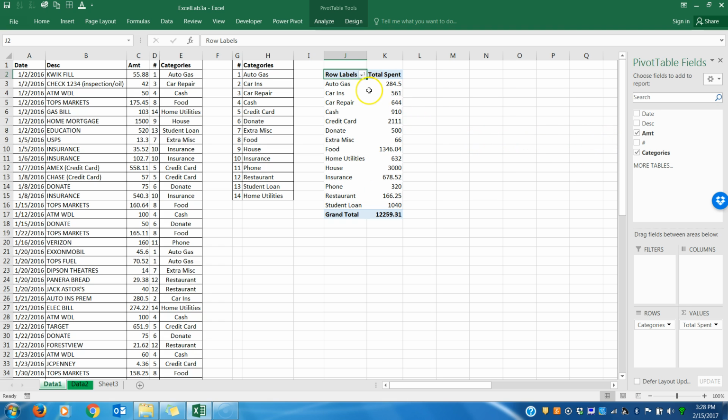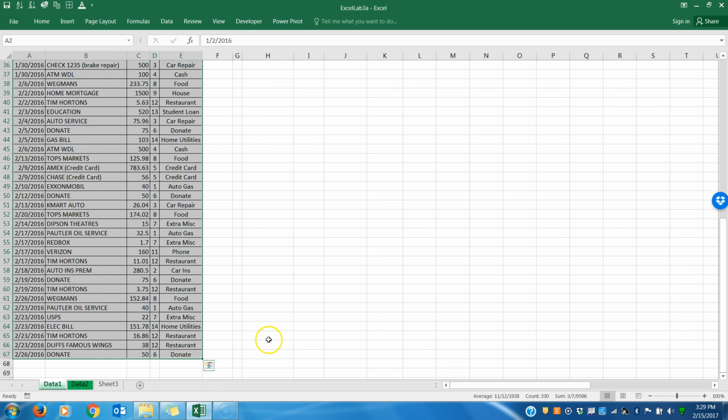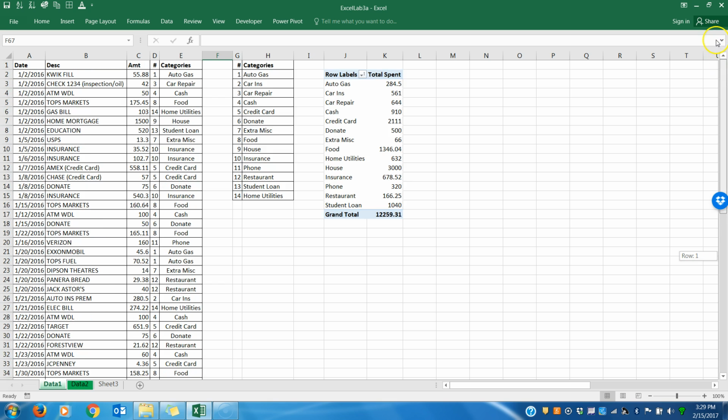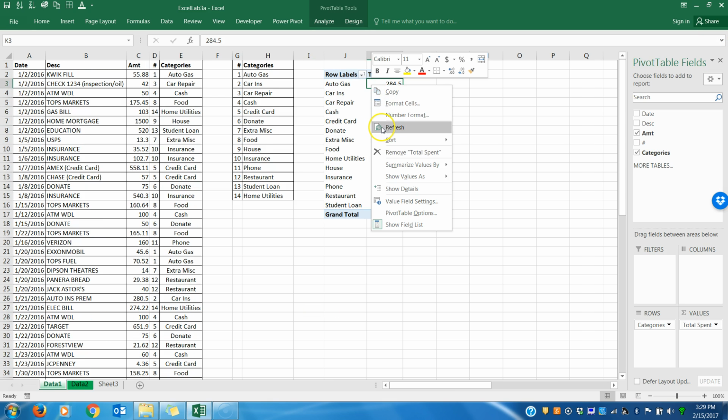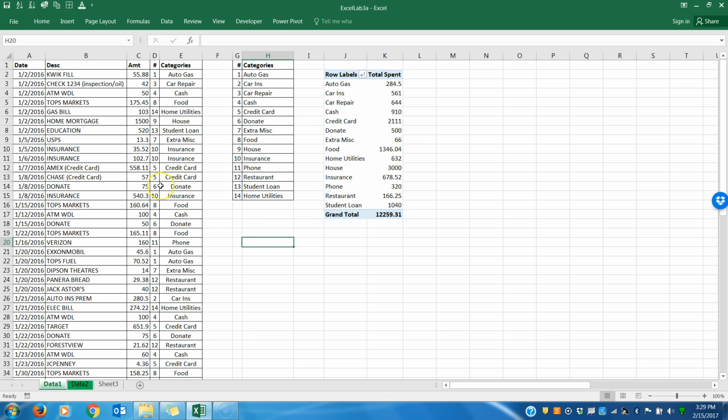It will not update my pivot table because this pivot table was created, if you remember the dancing ants, from A2 to A67. So even if I copy paste and put my data here, it will not update. Even if I then go up to my pivot table and refresh, it still won't update. What I need to do, the best kept secret, is to turn your data set into a table. That makes it dynamic.